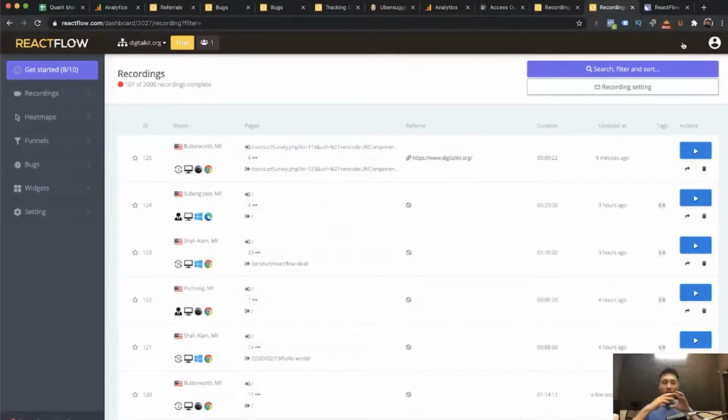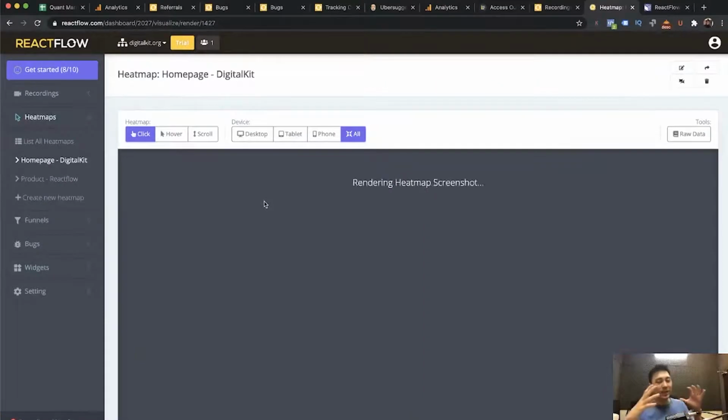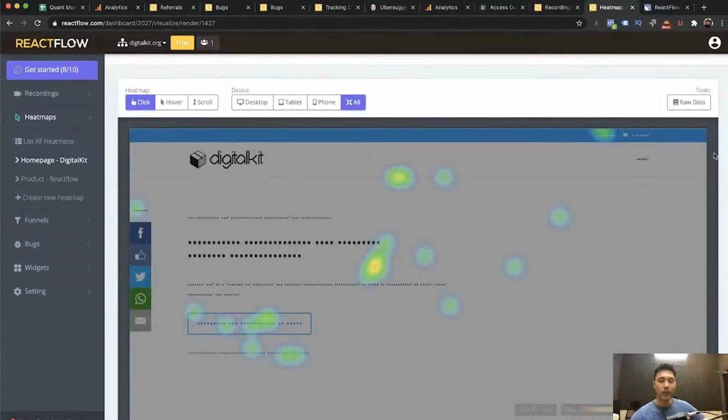But if you want to see something on an aggregate scale, meaning a data set of a few people, what we can leverage is the heat maps. Let me just show you the heat maps of the home page. A heat map is basically aggregate data of maybe 100 or a few thousand people, depending on the visitors you have, right?